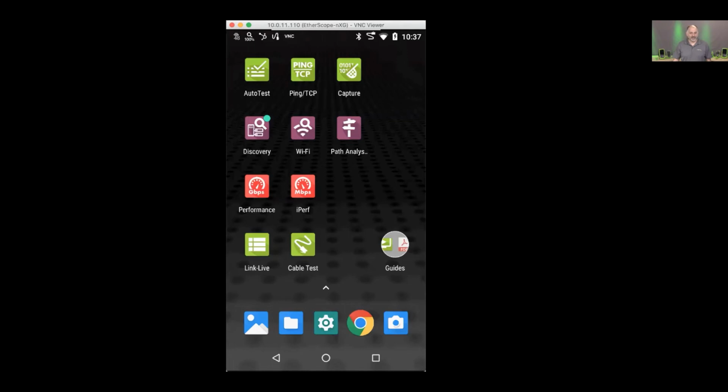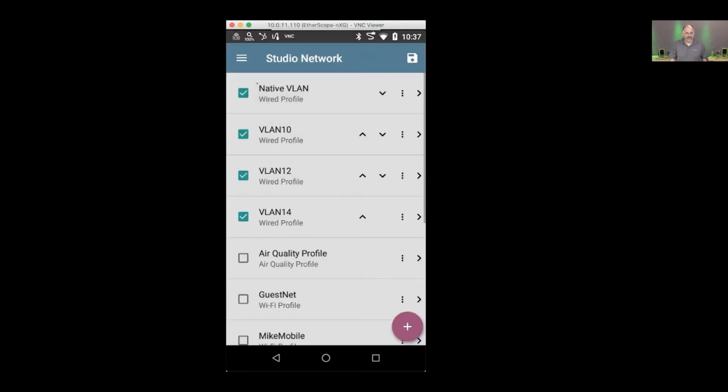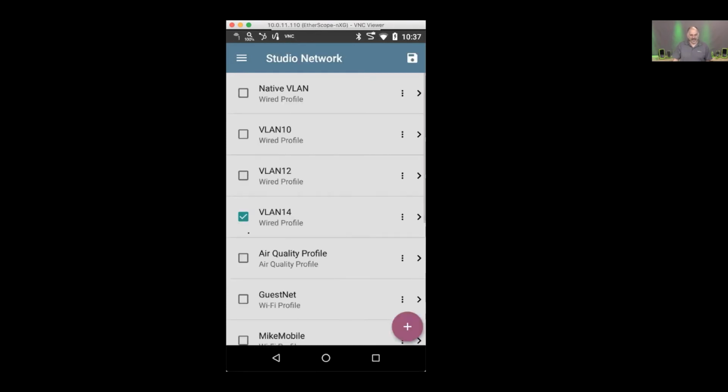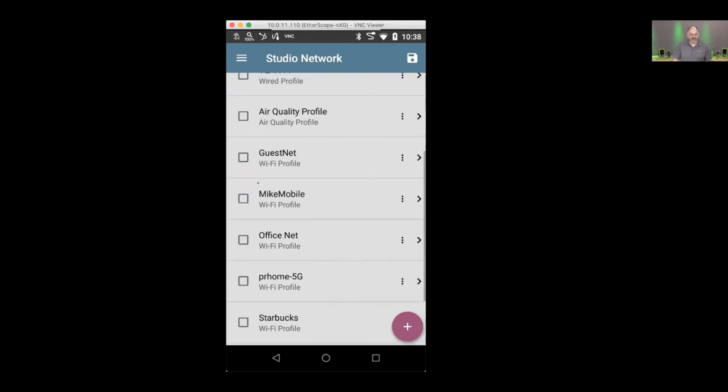So what I'm going to do is come out here to auto test and uncheck my wired auto test right here. And this is one of the neat features with the EtherScope nXG: we've got the ability to come in and create a variety of different auto tests. And then all I have to do is come in here and check the test I want to use. I don't have to recreate it every time.